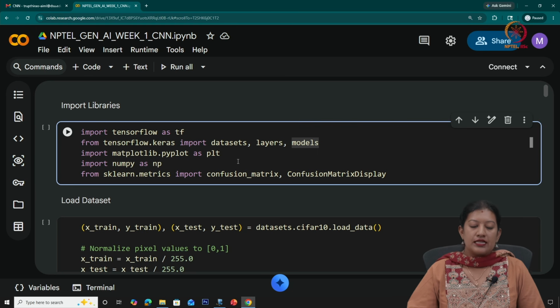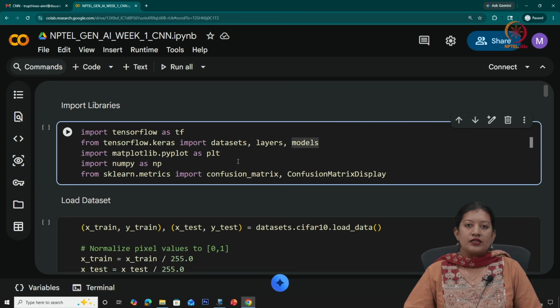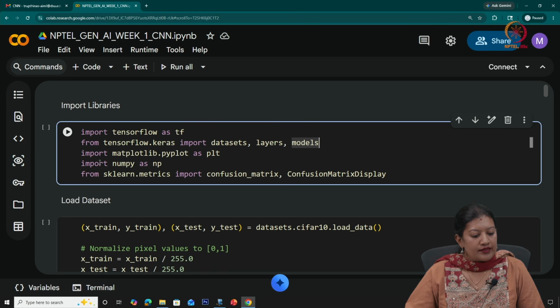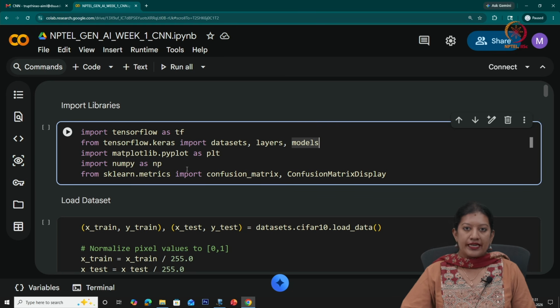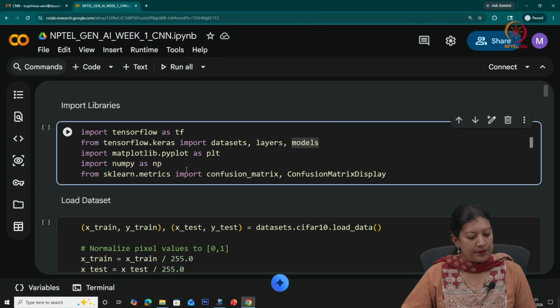We also import matplotlib.pyplot as PLT. So matplotlib.pyplot is a data visualization package which is required for visualizing the data. And then we import numerical Python, that is NumPy as NP. So as the name suggests, in order to deal with arrays or numbers, we need this NumPy package.